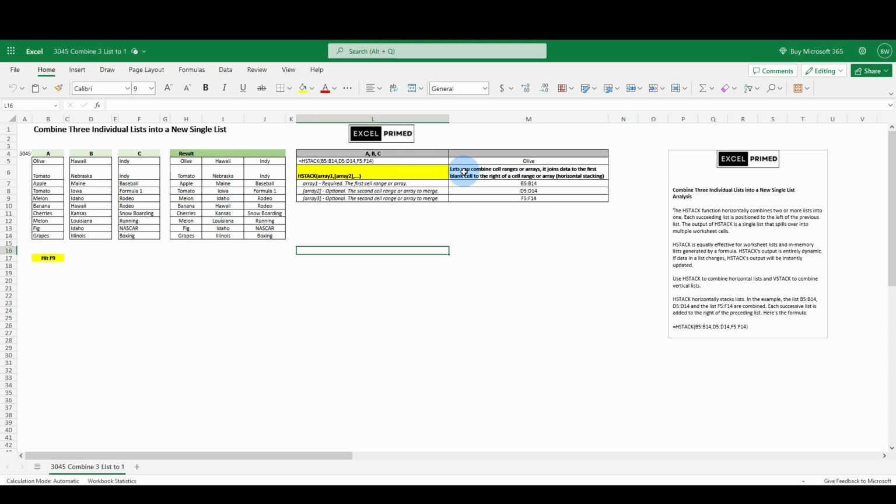HSTACK lets you combine cell ranges or arrays. It joins data to the first blank cell to the right of a cell range or array. You know, I'm not a fan of that word array or range. Range or array, I'm going to refer to it as a list. Here, the HSTACK function horizontally combines two or more lists into one.